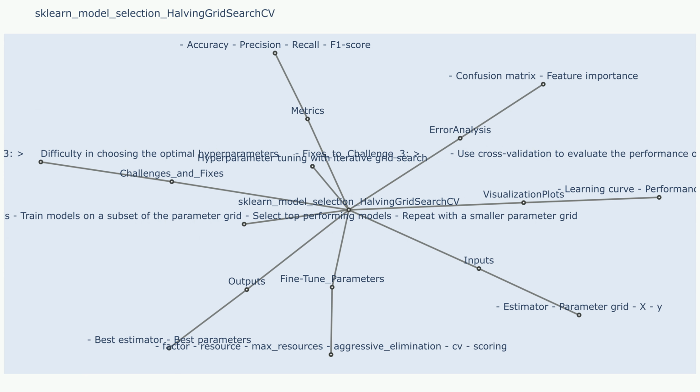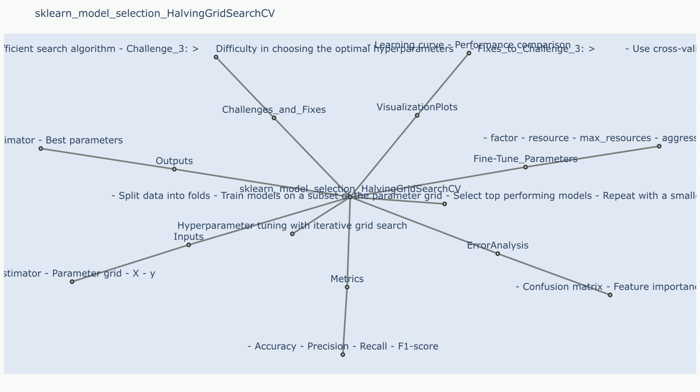Challenges and fixes. Challenge 1: overfitting to the validation set. Sample use case: if the validation set is too small or too similar to the training set, the model may overfit to the validation set and not generalize well to unseen data. Fixes: increase the size of the validation set. Use cross-validation to evaluate the model on multiple folds of the data.